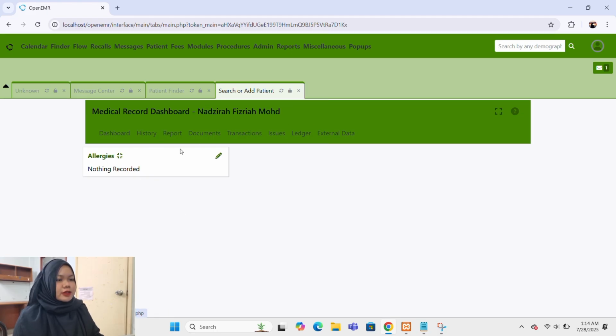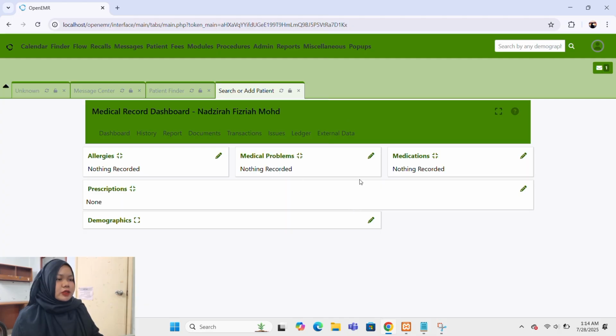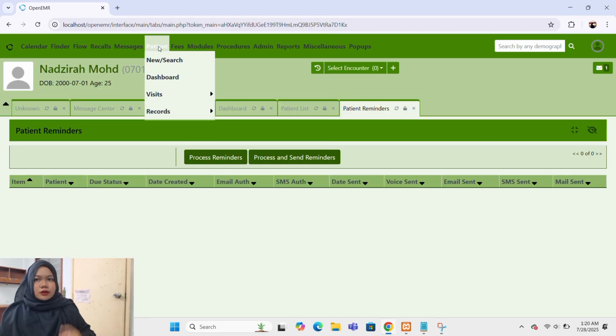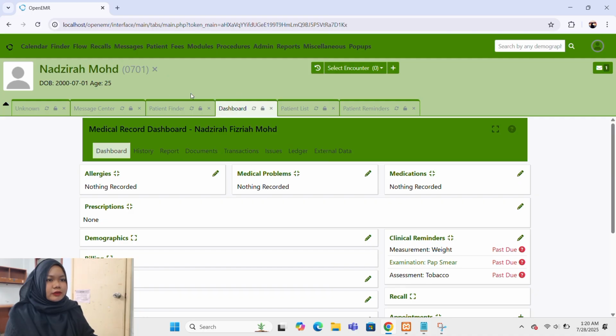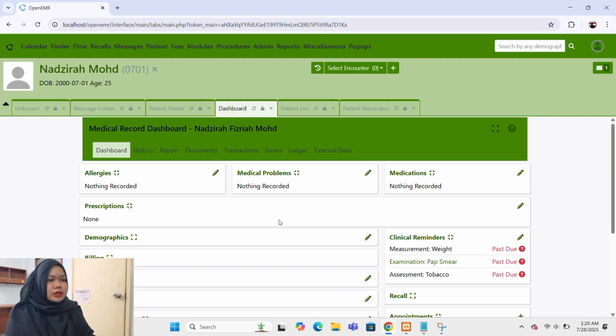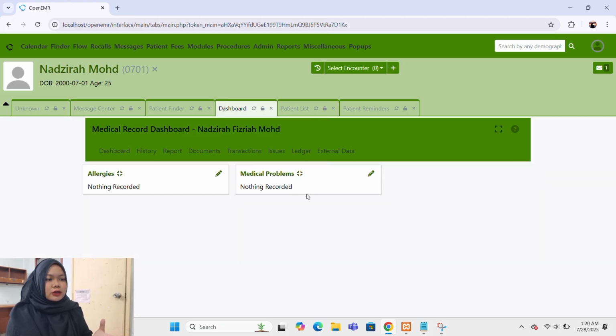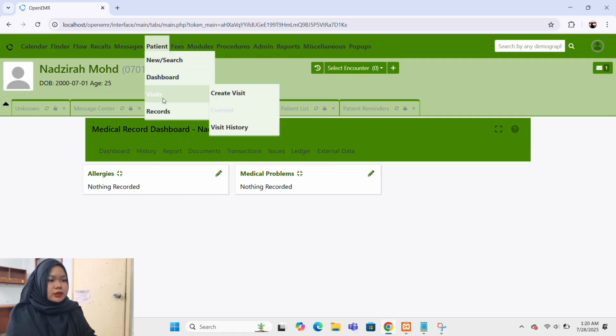And then here we are. We can see the summary dashboard of Nazira Fizria Mohammed. We need to wait for it to load in. Supposedly, there will be medical problems, and if the doctor doesn't record anything, there is nothing recorded here. So yeah. Okay, so after we create a patient, we can click on Patient and click on the dashboard, so we can see the summary of the patient dashboard. And if the doctor has nothing to record, there is nothing recorded here.